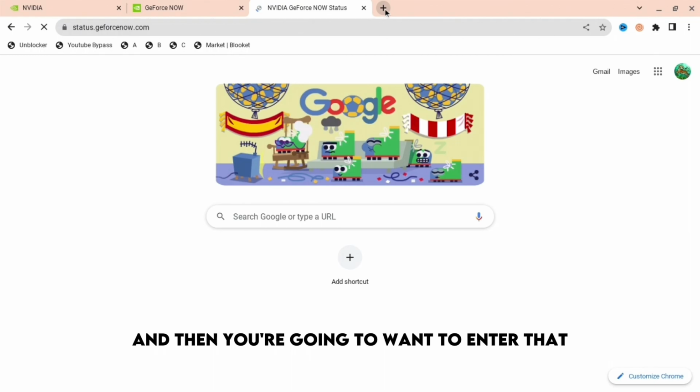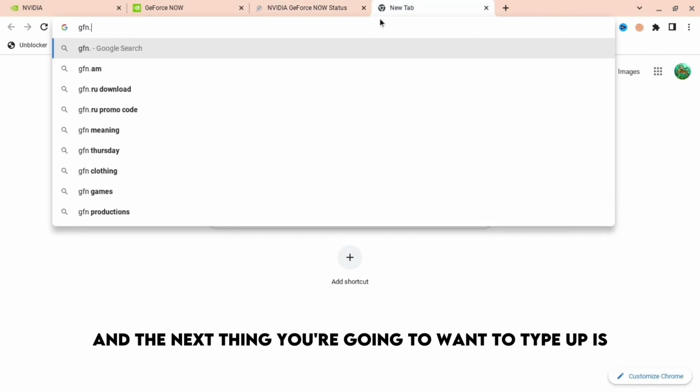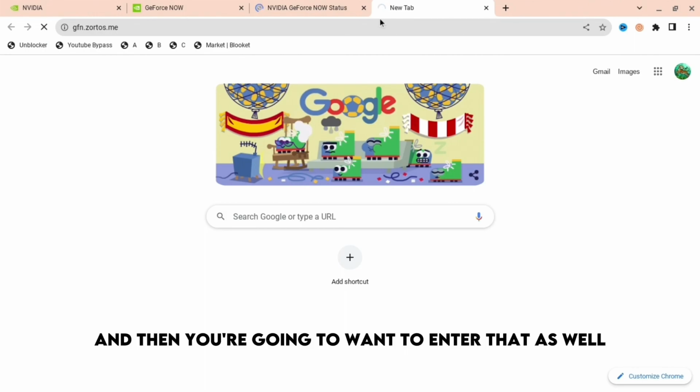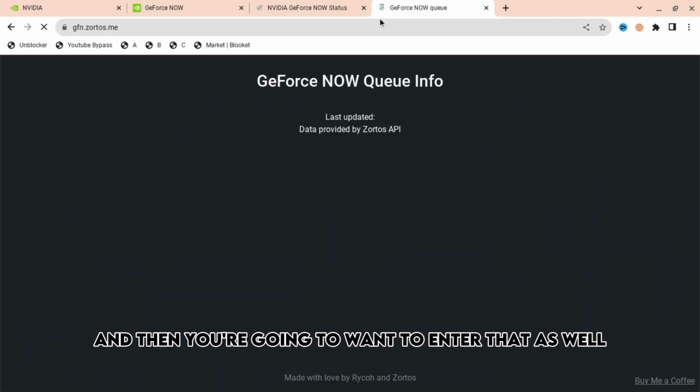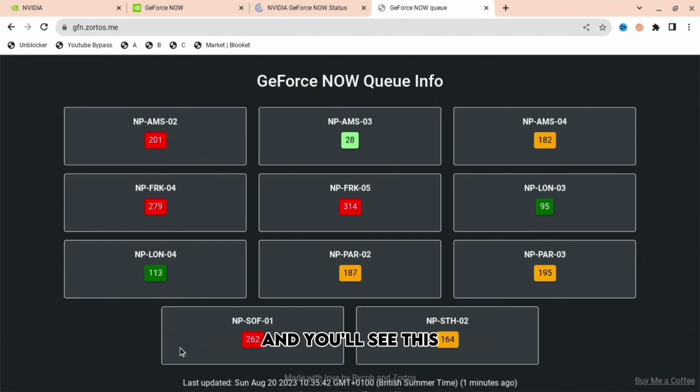And then you're going to want to enter that, and you're going to open one more website, and the next thing you're going to want to type is gfn.zortos.me, and then enter that as well. So then, as you can see, we have two websites right now. Just wait for it to fully load and you'll see this.